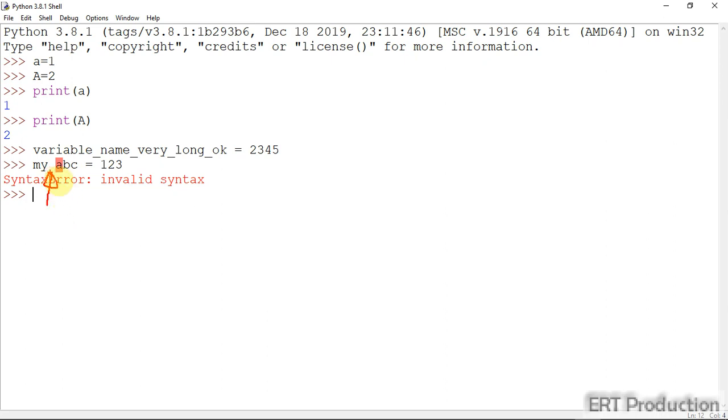Let's try another wrong example. Let's type in 123_ABC equal 1000. Enter. Since the rule said that variable names must start with a letter, and this time it's started with a number, therefore Python tells you it's a syntax error again.